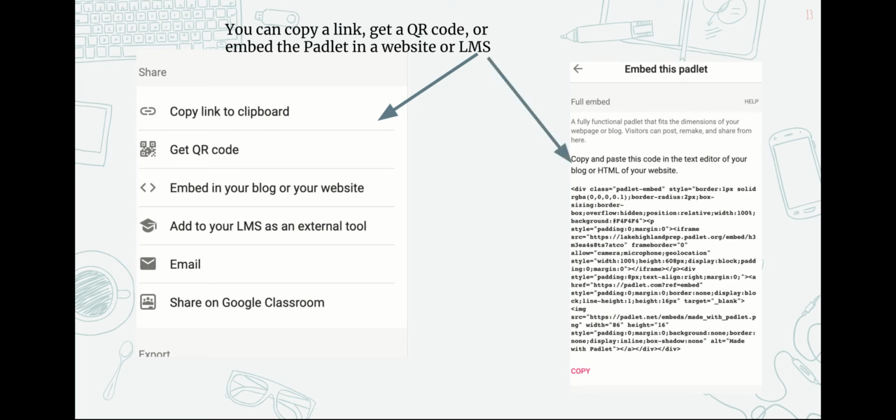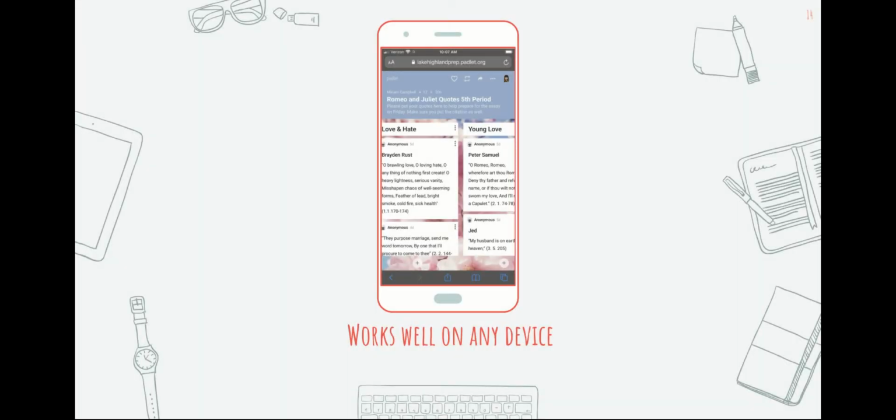If you want this option, you click the embed in your blog or website, you copy all of that code, and you head to your Canvas page, and at the bottom there's an HTML editor. It looks like 2 triangles. You click that, you paste it here, and then it is embedded in your Canvas page. That way your kids don't ever have to leave Canvas if you don't want them to. It also works well on any device.